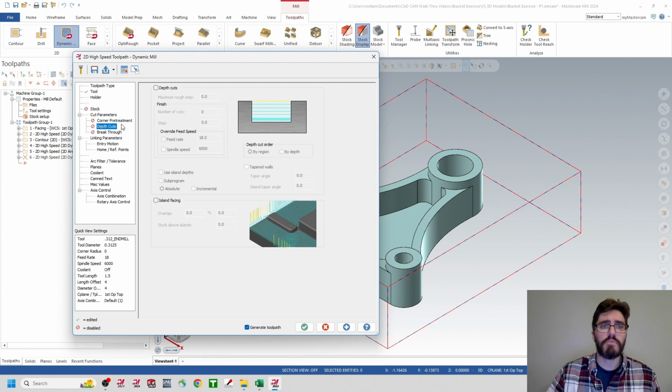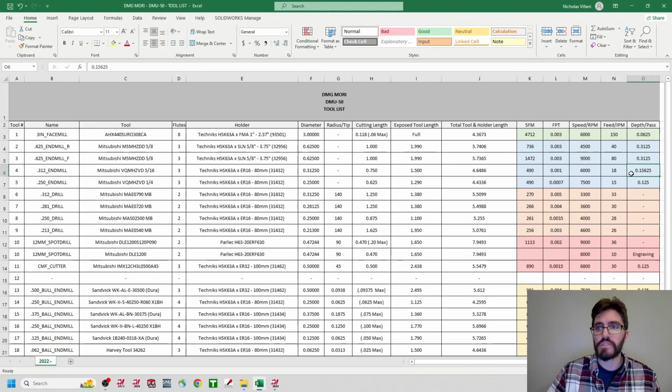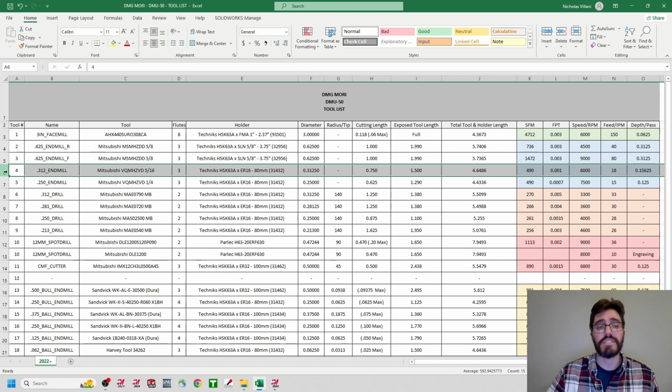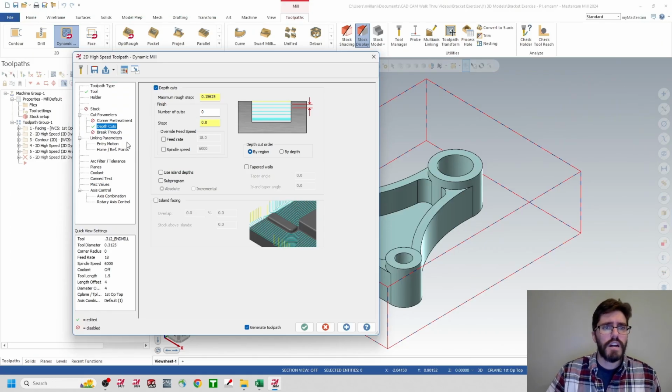And if you go down here to depth cuts, we can turn depth cuts on, and then I'm just going to type in 0.312, and then we're going to divide that by 2, and that's going to give you your 0.15625, which is going to be the depth here that we're seeing for the recommended depth per pass for the 5/16 flat end mill. Okay. All right, then we'll move down here into our linking parameters.